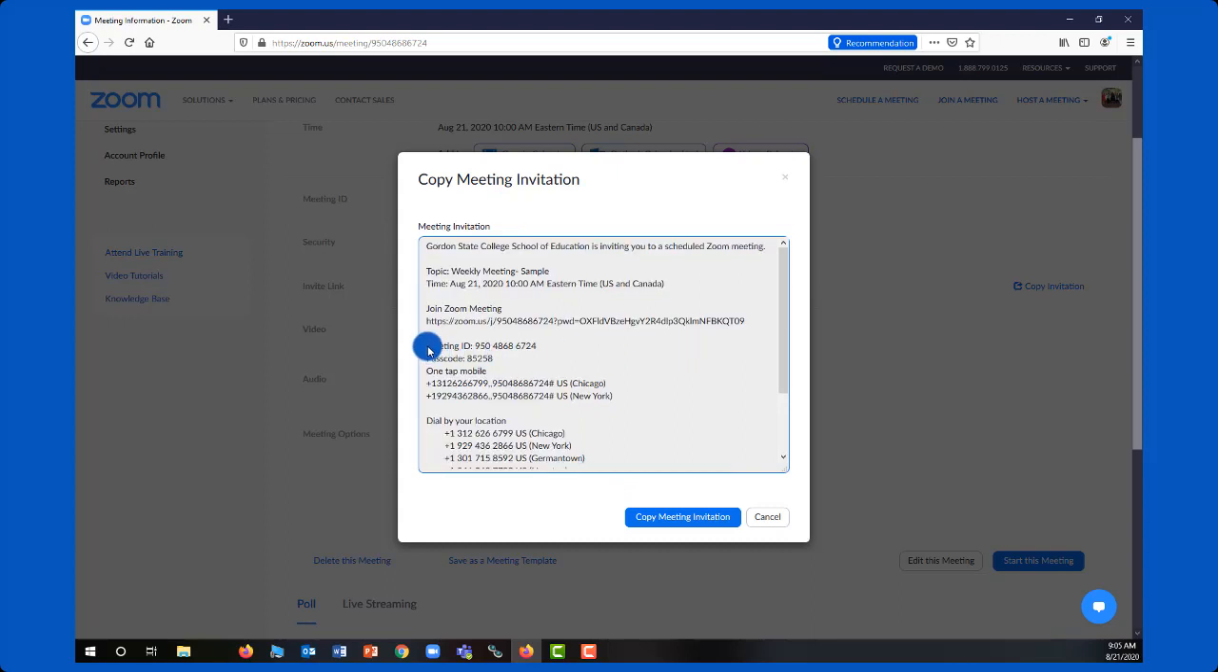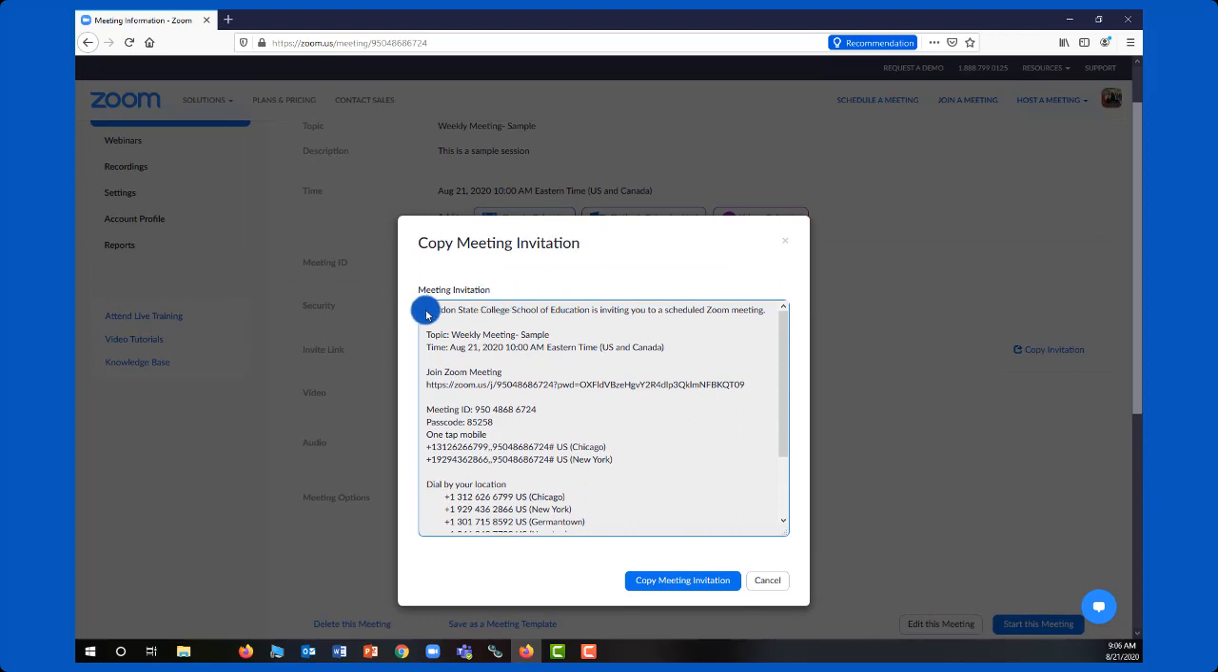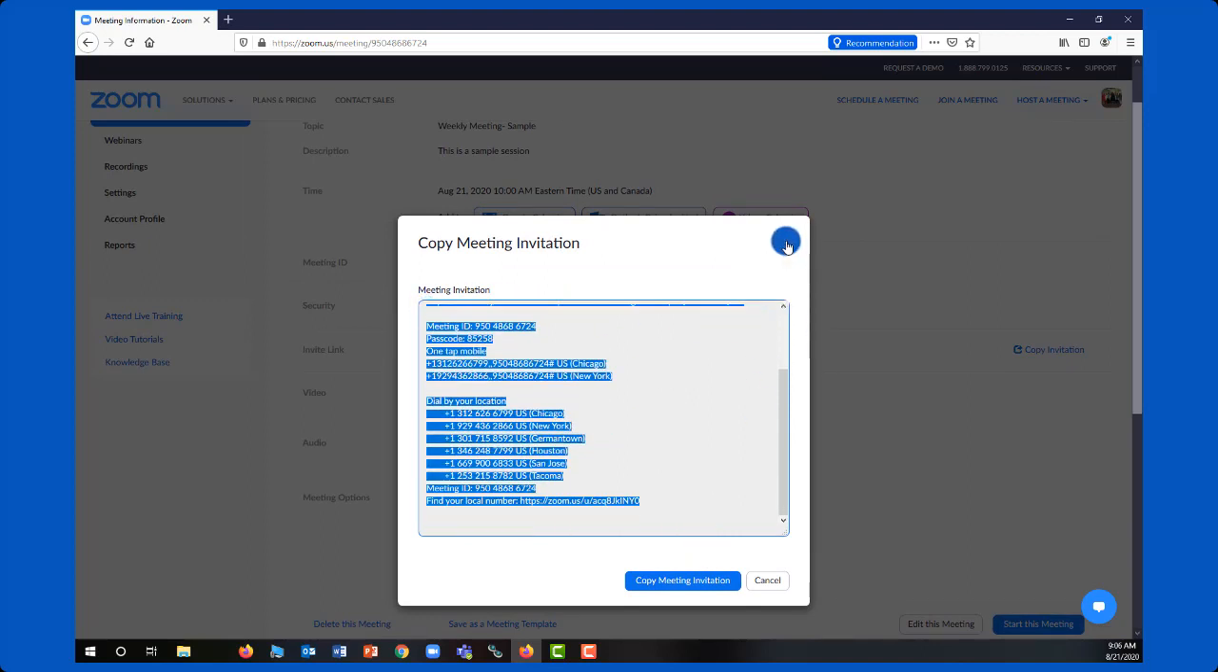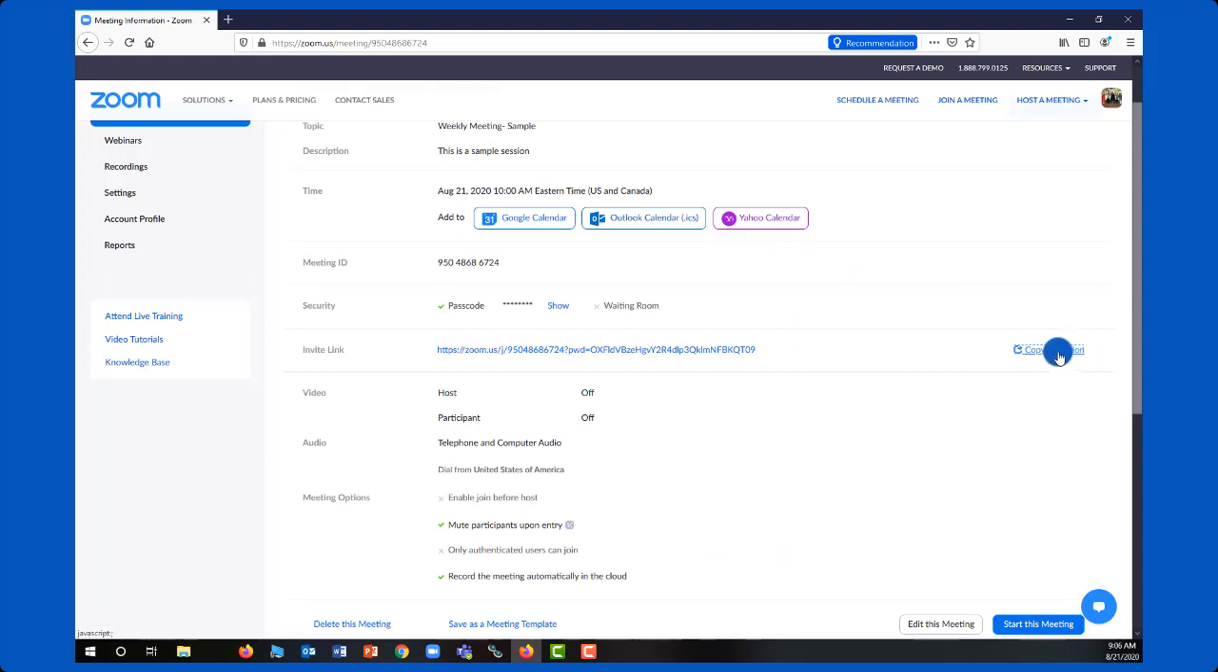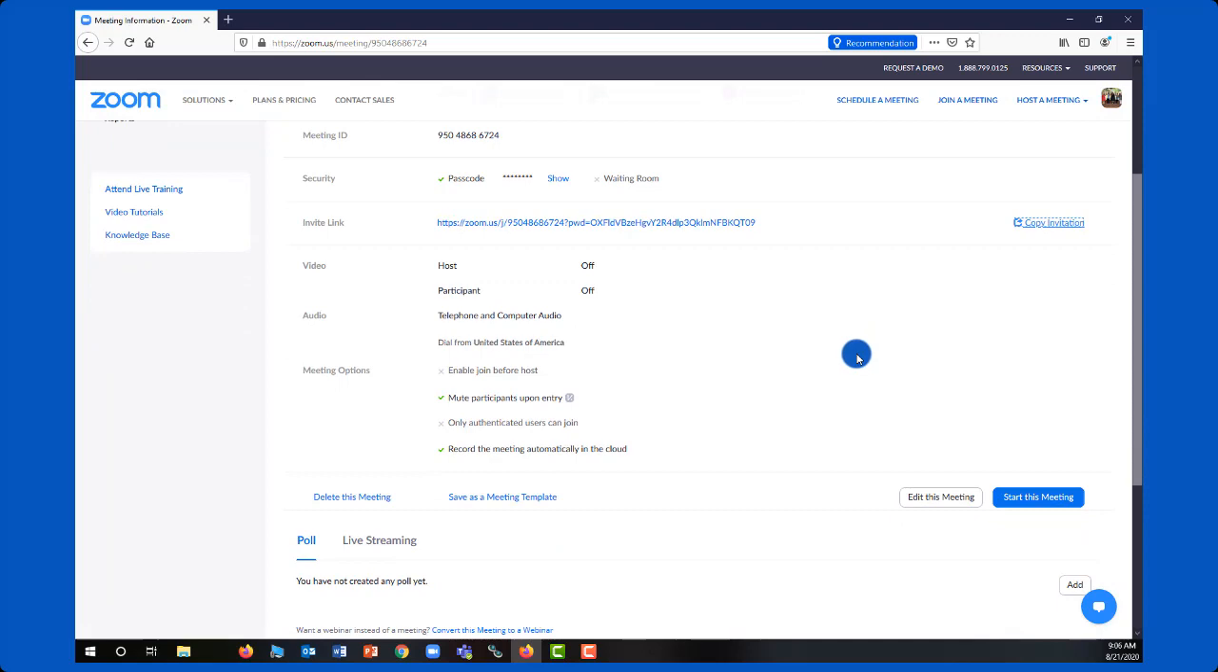They're going to definitely need the meeting ID, the passcode, and the link to be able to join. So you want to make sure that's in there, but it gives them the phone numbers to call if they're going to dial in from their phone. So it's best just to copy this whole thing and send that to them or post it in D2L or however you're going to communicate with them to be able to join that session.